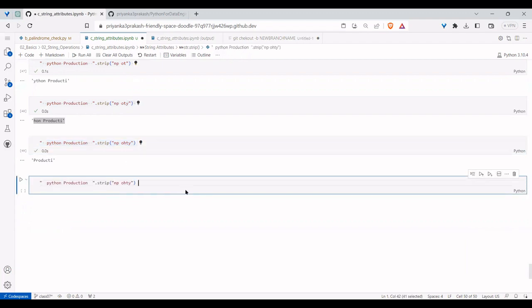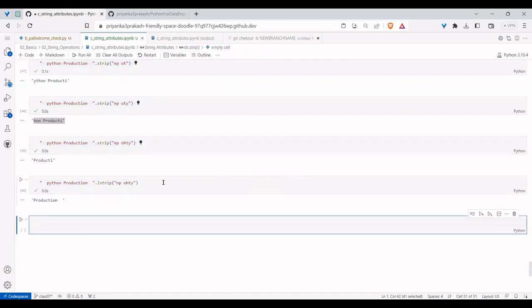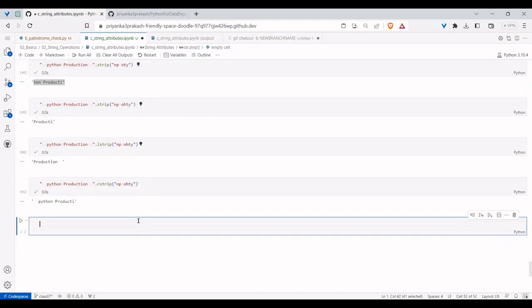So what if you want to remove only on the left or only on the right? If I say lstrip, then it will remove only on the left side. Did you see? And if I say the same thing with rstrip, it will remove only on the right side.